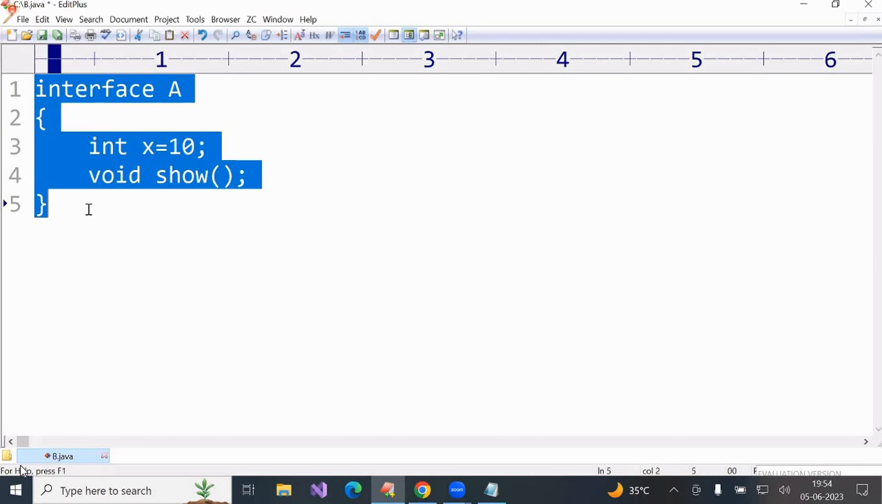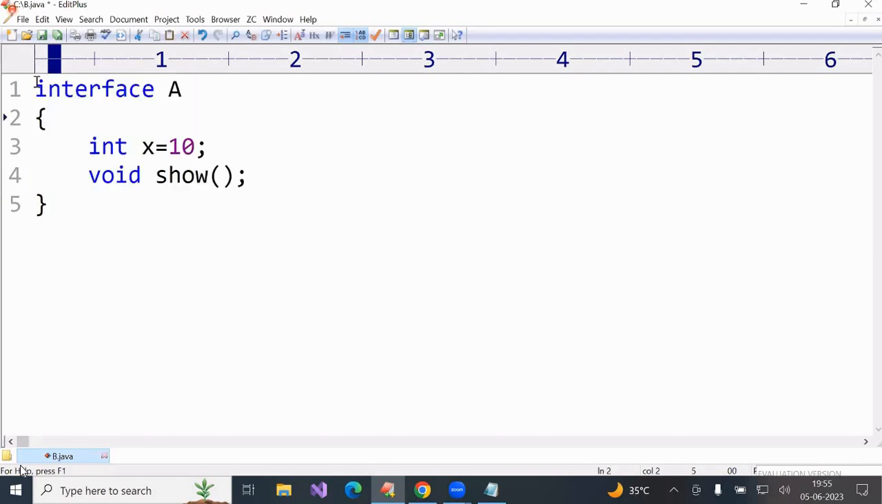Is it a concrete interface or an abstract interface? Abstract interface. But where is abstract? Implicitly abstract. So if I write like this also, it is an abstract interface. If I write like this, it is public static final integer. If I write like this, public abstract. Okay.